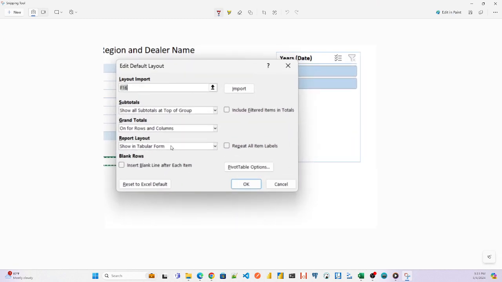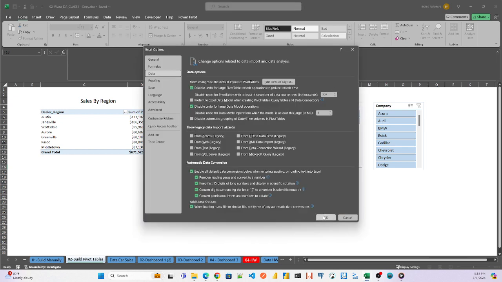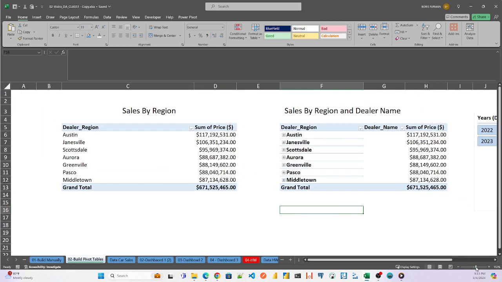Show in tabular form, because we will use all our pivot tables in tabular form by default. Okay, now that you've done that, click OK. We're going to be building this type of report, sales by region.